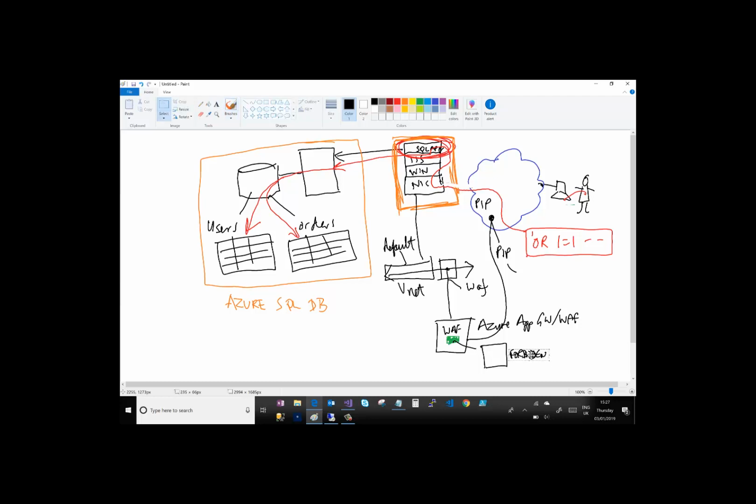Let's get the forbidden message here. And that goes across the connection to the pip, across the internet, hits the user's laptop, and that's what they see. They have done something which is forbidden.